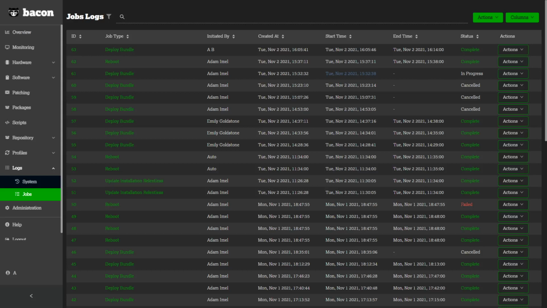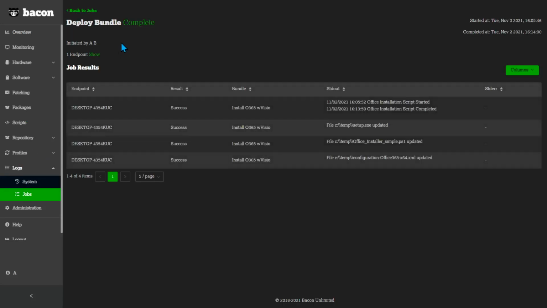This time we'll be looking at the job logs for our Microsoft Office 365 deployment and verifying the installation, not just through the job logs, but on the VM itself. Over on the left, under Logs, Jobs, and this last one is that bundle deployment. And let's have a look at what it puts out.